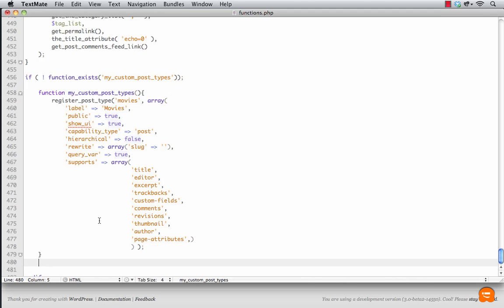and then we need to initialize our function. We do that by using a WordPress built-in function called add_action, init, and then the name of the function, which is my_custom_post_types.